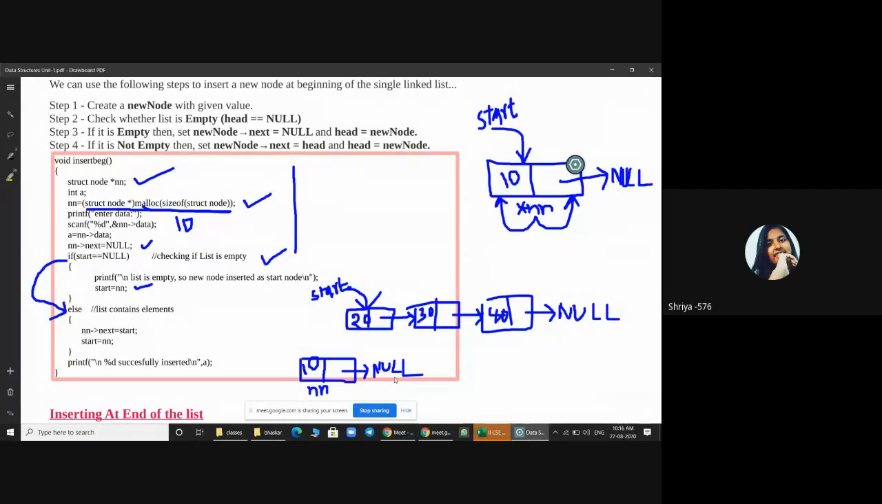Yes, sir. So it is not connecting to anything. Now, what should we do? NN next, we have to connect to start. Then what should we write? NN next equal to start. You must assign NN next equal to start instead of null. Now this NN next contains what? Start. Now are we connected this new node to the beginning of the list or not? Yes, sir, we are connected.